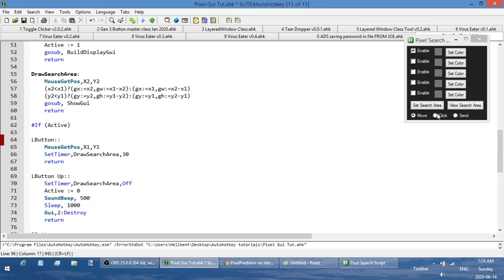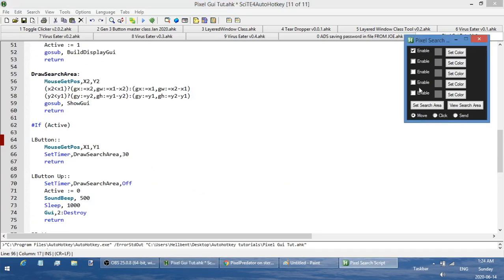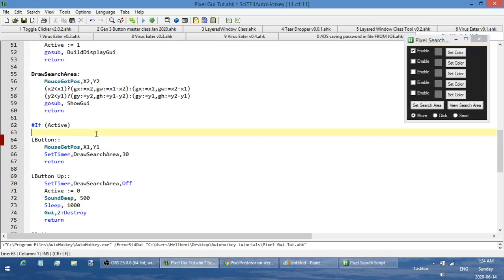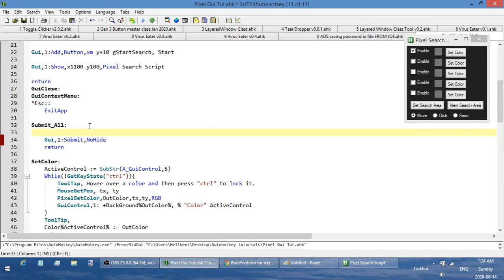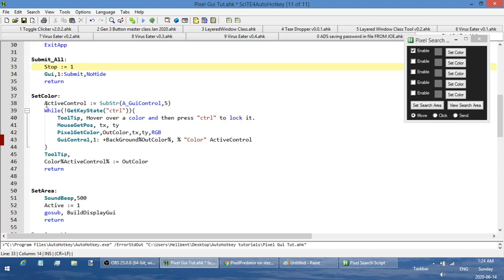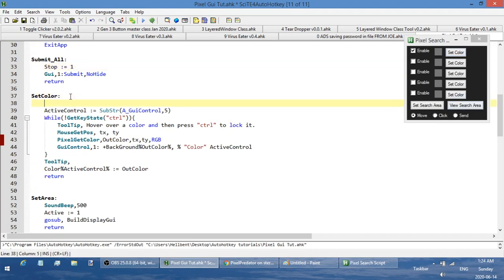So if I click any of these radio buttons or checkboxes, they go to this routine, submit all. The first thing I'm going to do is come up here and say stop, which is the name of a variable that I'm going to create right now. Stop equals 1. If I hit the set color button, the first thing I'm going to do is say stop colon equals 1.